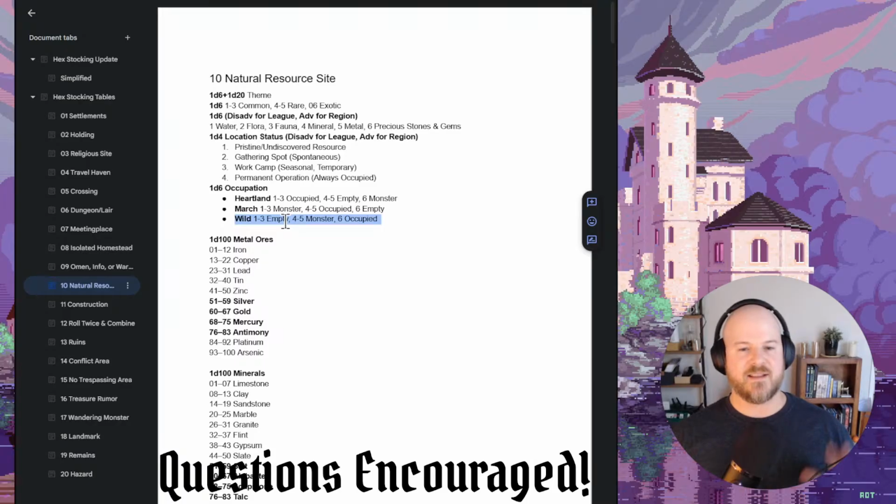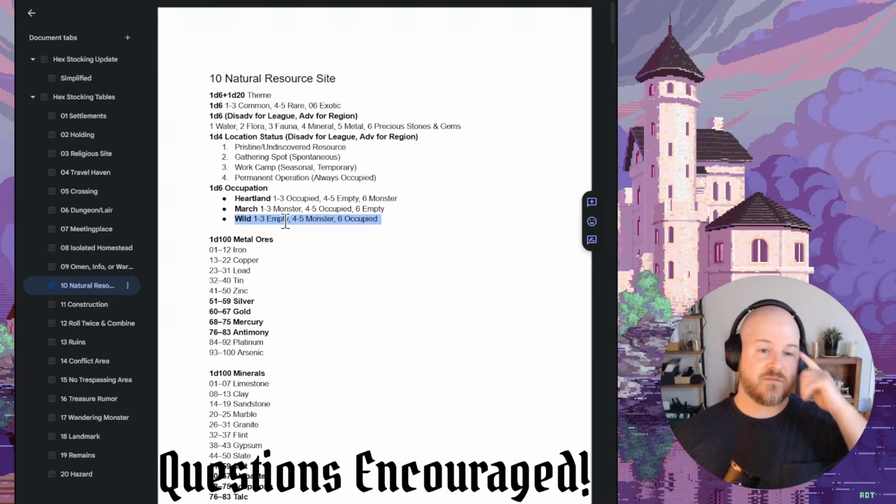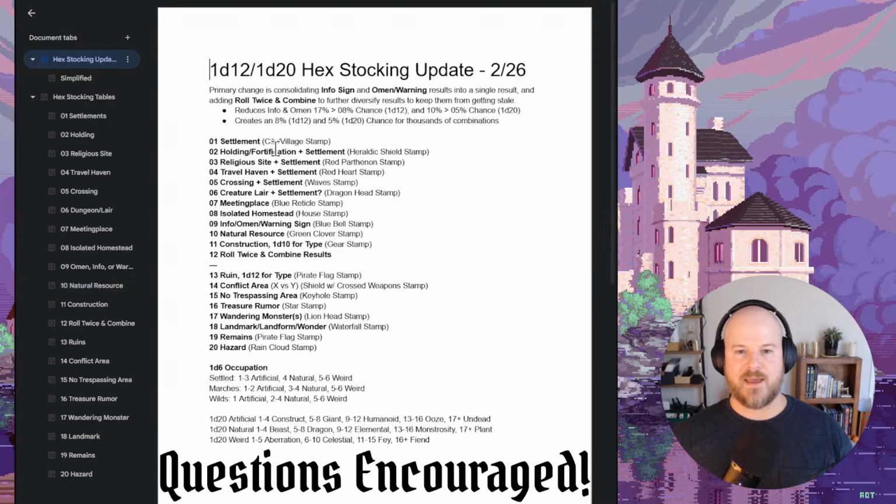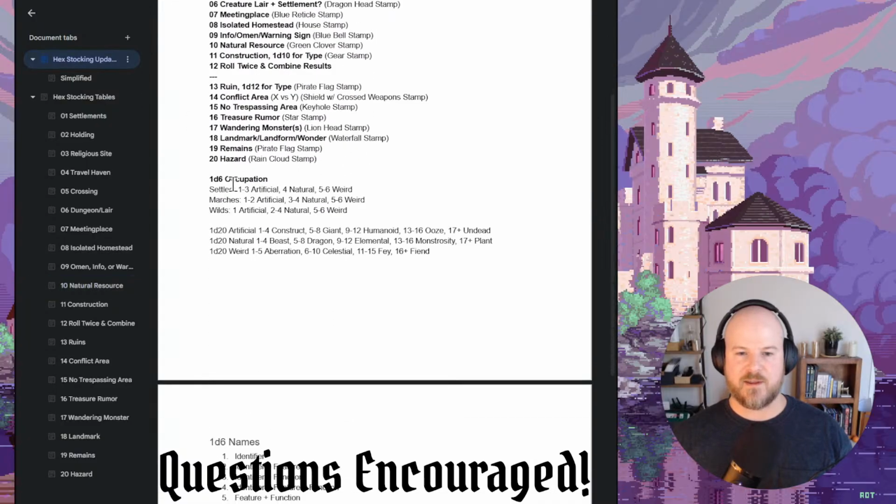It just depends where you are, and this works the same way all the way up the top when we do our theming and stuff like that. It's the same sort of breakdown. So if we go all the way back down here, we talk about the occupation in the settled marches and wilds, same thing. Heartland, settled marches, frontier, same thing. Wilds or wilderness, same thing.